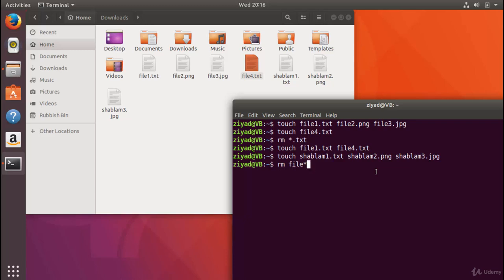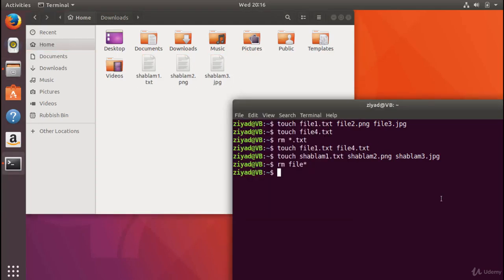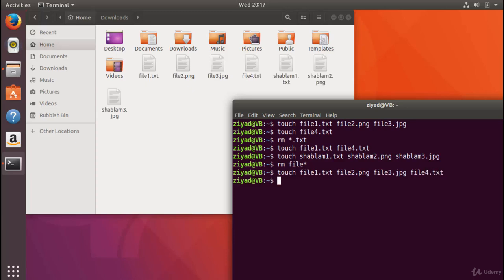And if I press enter, we see that file 1, 2, 3, and 4.txt, it doesn't matter about the file extension or anything. As long as they started with file, they've been deleted. But all of the shablams have been kept there. Okay, so let's create file 1, 2, 3, and 4 again. So we're going to create touch file 1.txt, file 2.png, file 3.jpg, and file 4.txt. We'll make them back again.